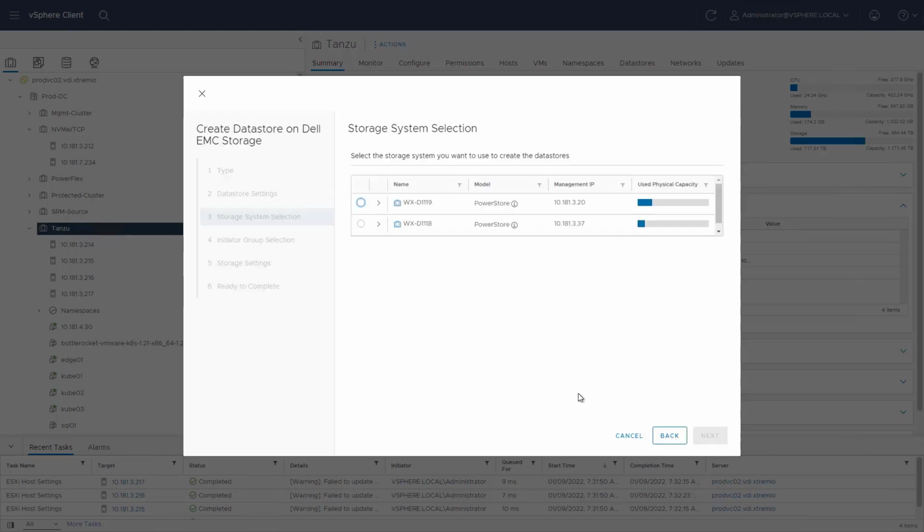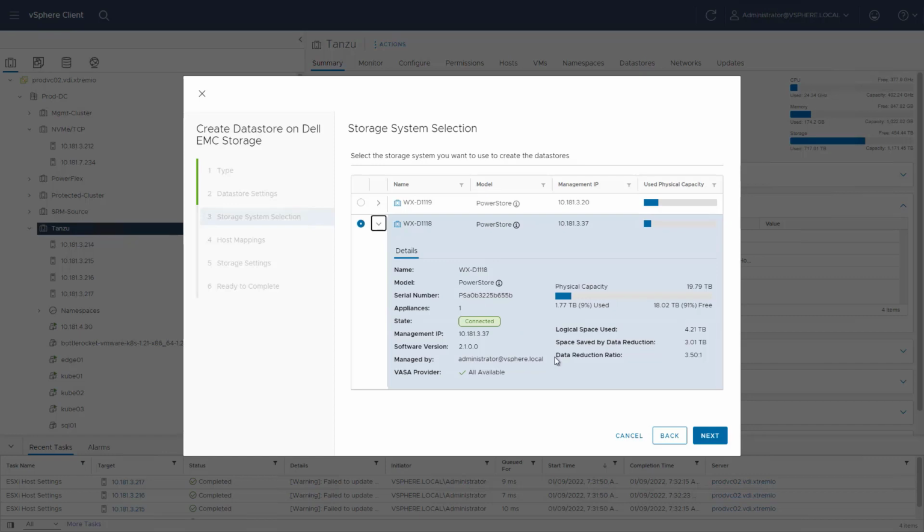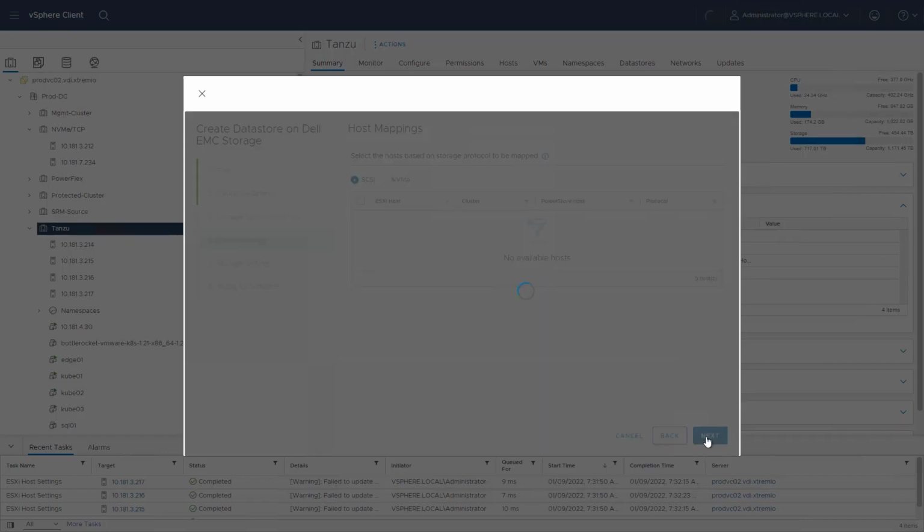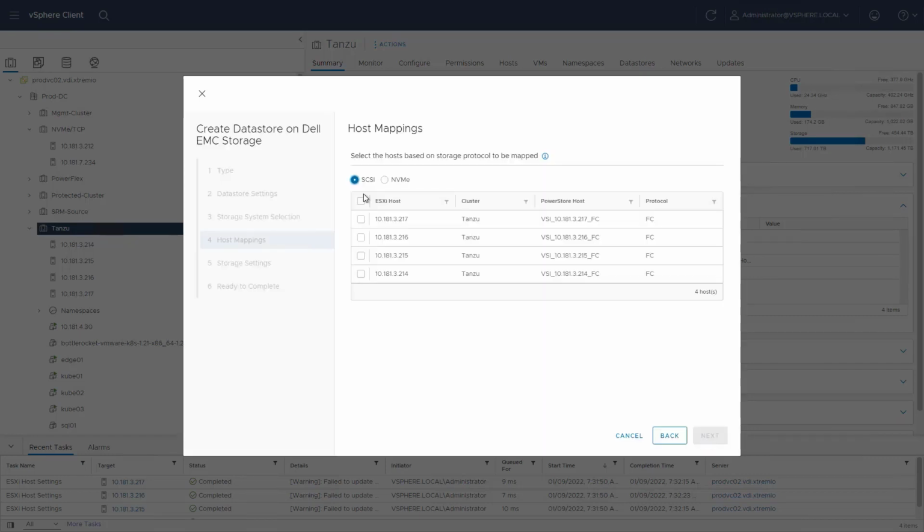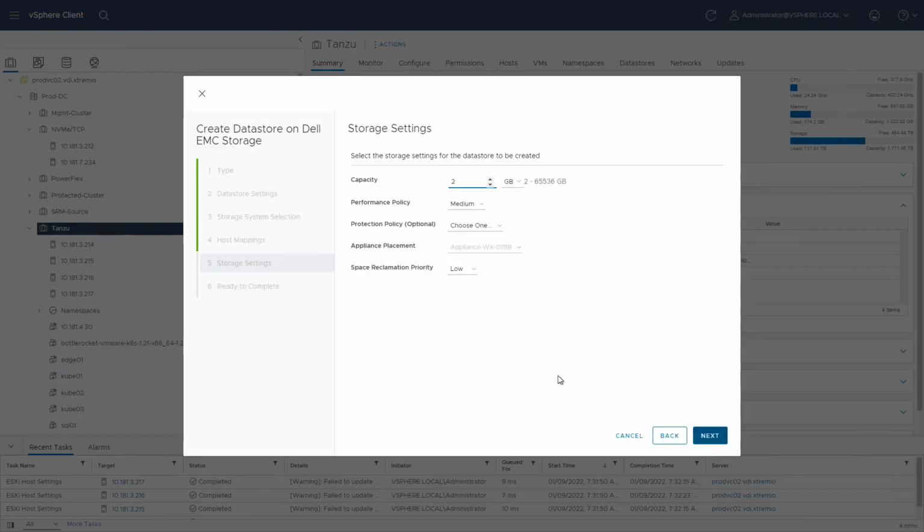Next, I select my storage array. I can also see the capacity information for each array I manage via the plugin. Here, I set the host mapping for the new data stores. On this screen, I specify the capacity. In this case, I want it to be 2 terabytes.